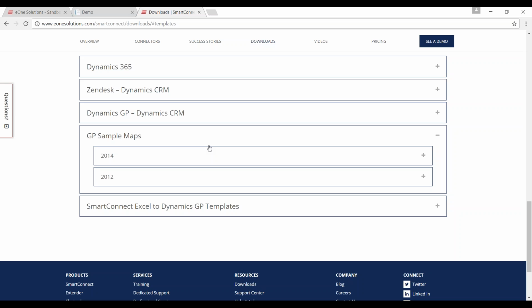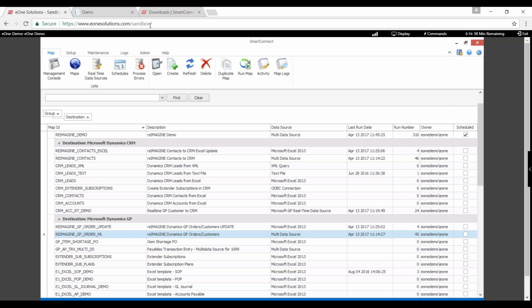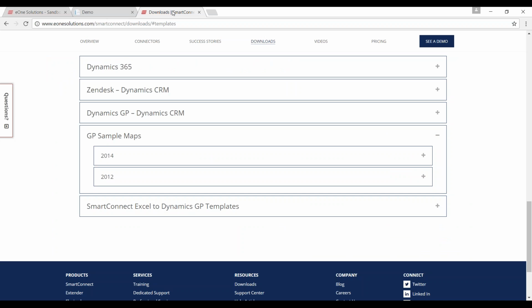Yep, absolutely. All of what I've used on the demo today, you can get from our site here from the download section. You are also welcome to check out the sandbox, which is what we use for our demos, which is just eonesolutions.com/sandbox. And you're not going to break anything at all. It resets once you're done. You get, I think, 4 to 8 hours of uninterrupted time, but you can see all the templates there. You can see any of the maps that we have set up. So you can certainly grab them from there, but you can also grab them right from our site.